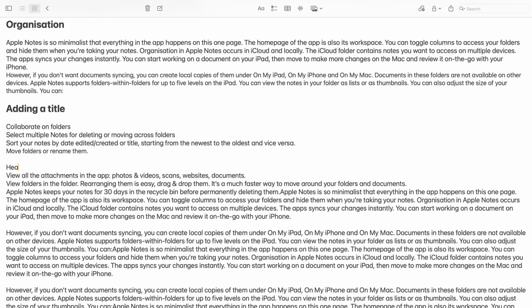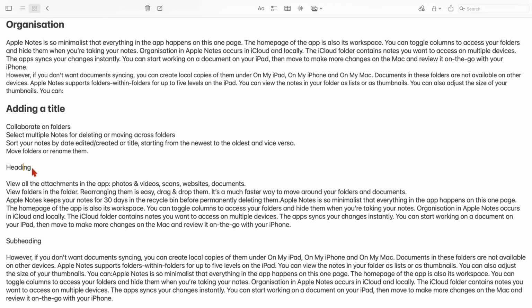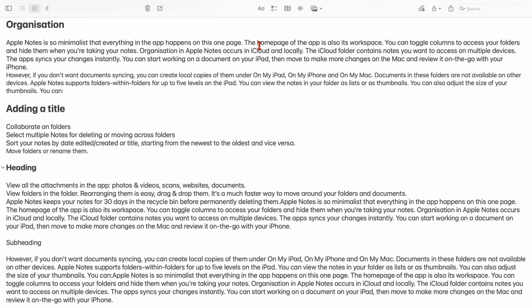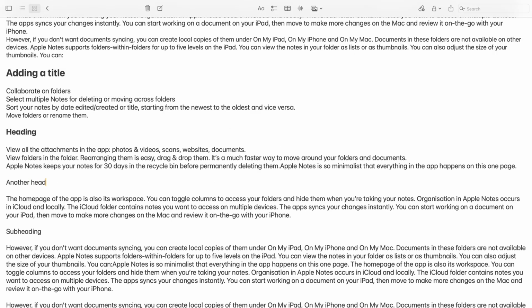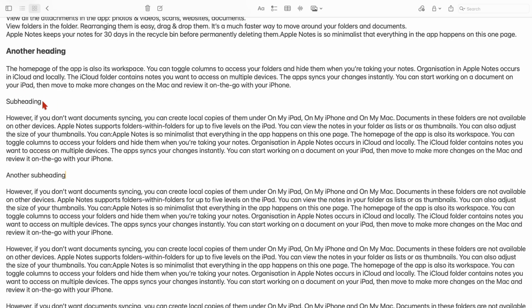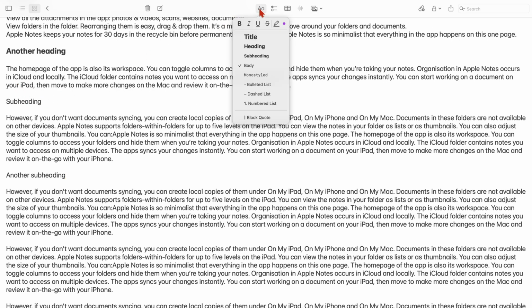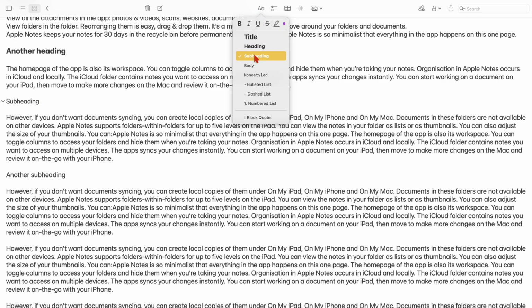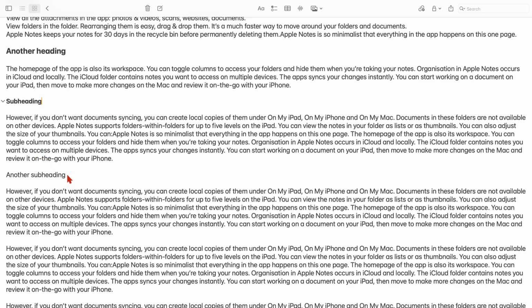You can also make headings. And the keyboard shortcut for that is Shift Command H. Or subheadings. Shift Command J.